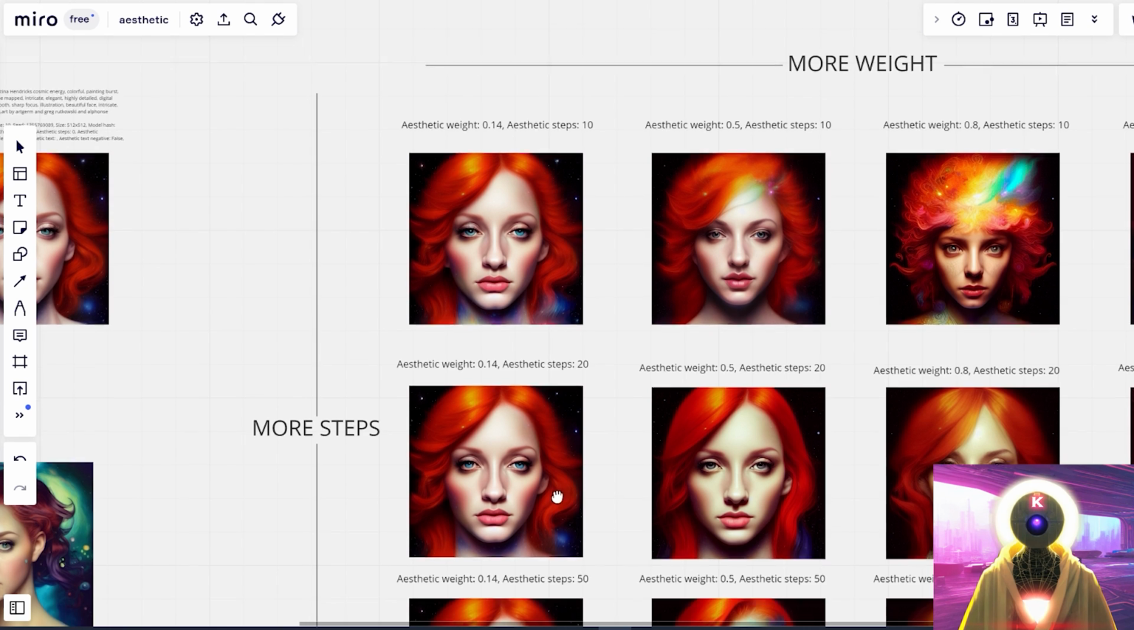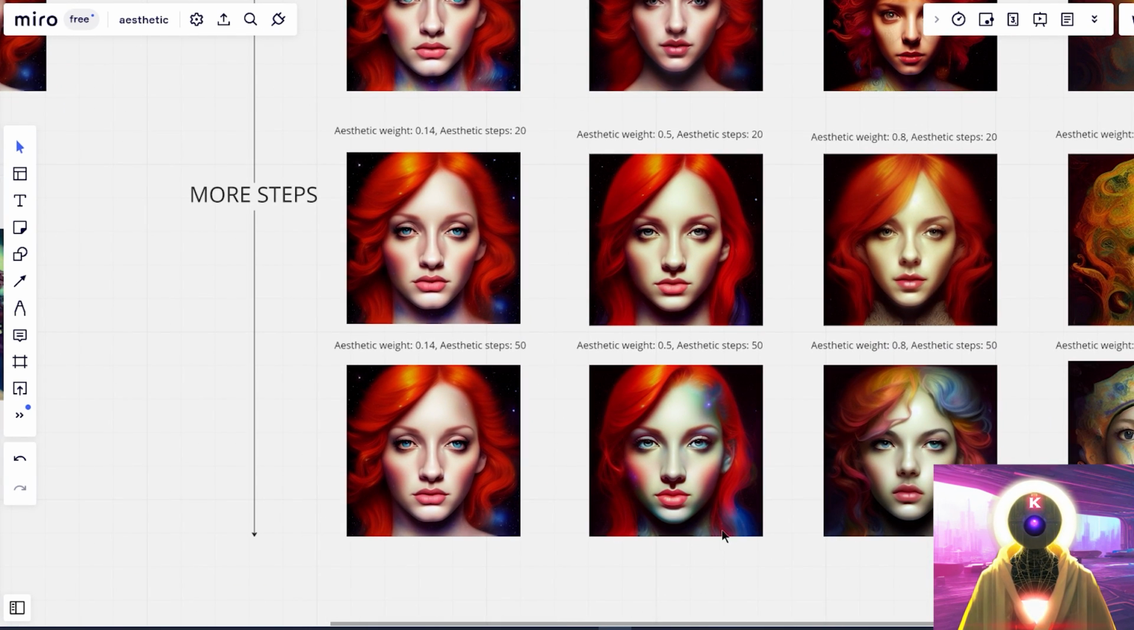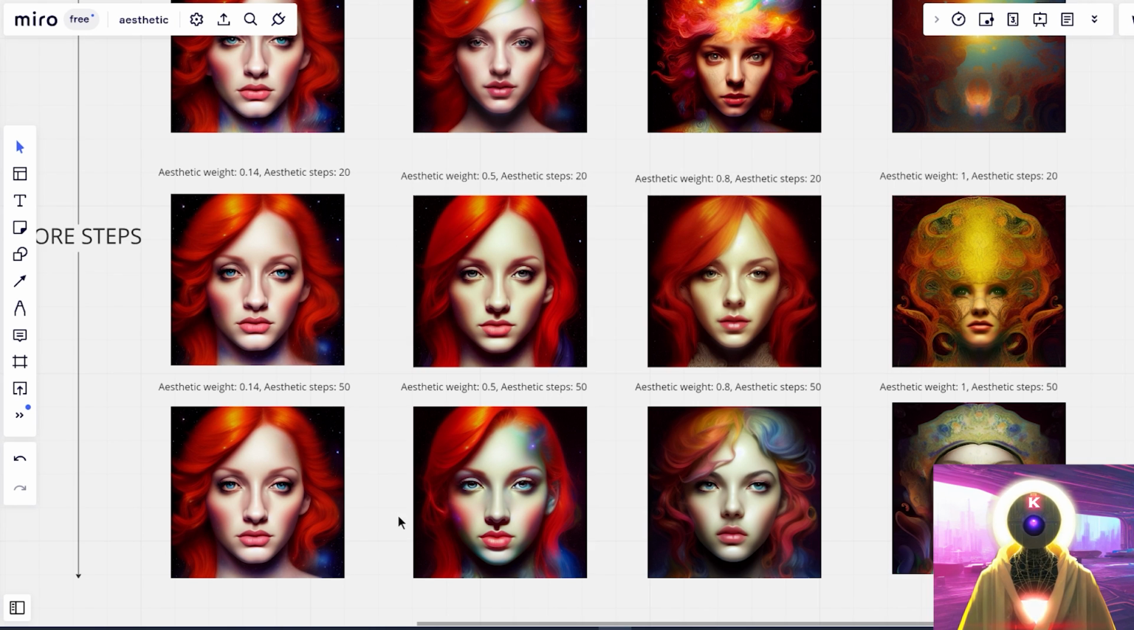And here, the more steps we get, the closer we get to that Midjourney style. And that's why I think the sweet spot is using a low aesthetic weight but a higher aesthetic steps when it comes to faces, at least when I use the Midjourney style.